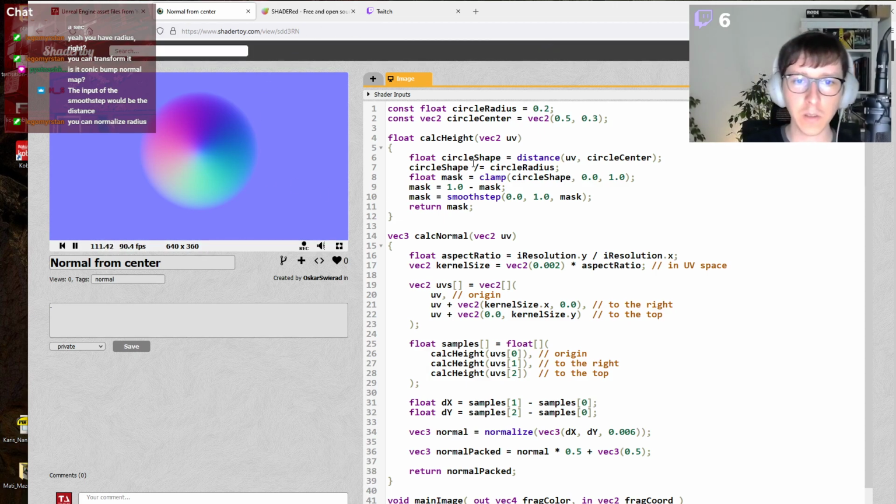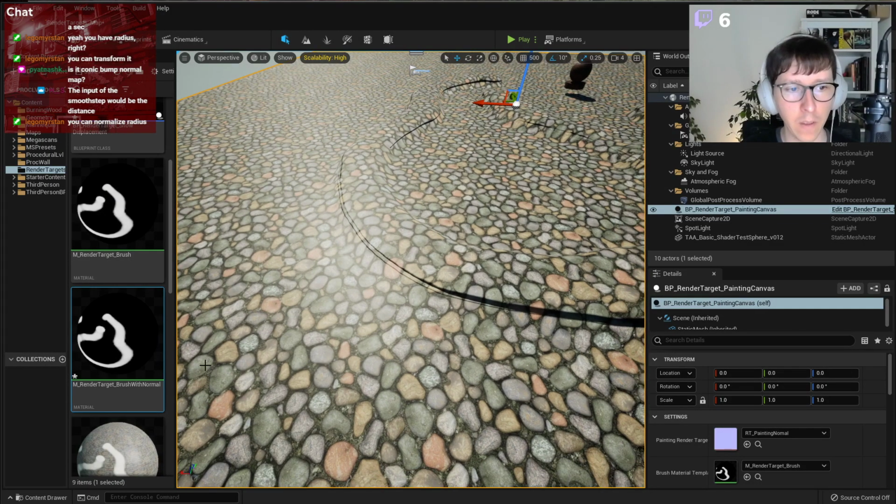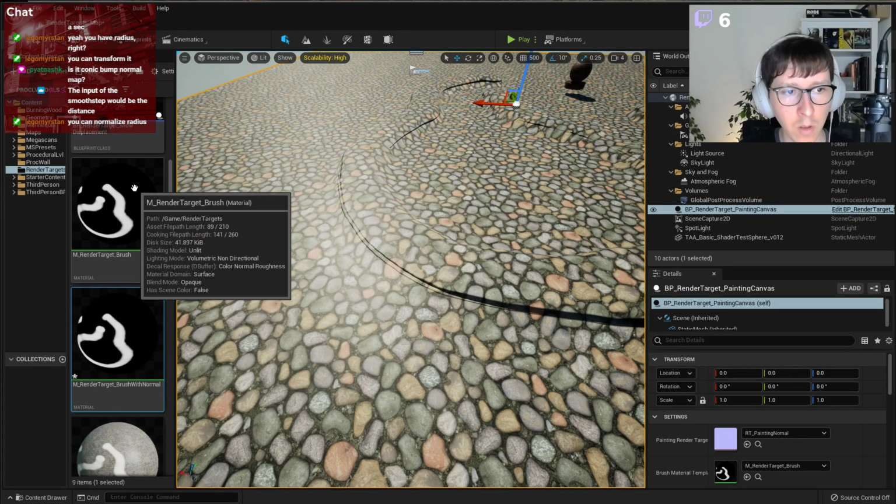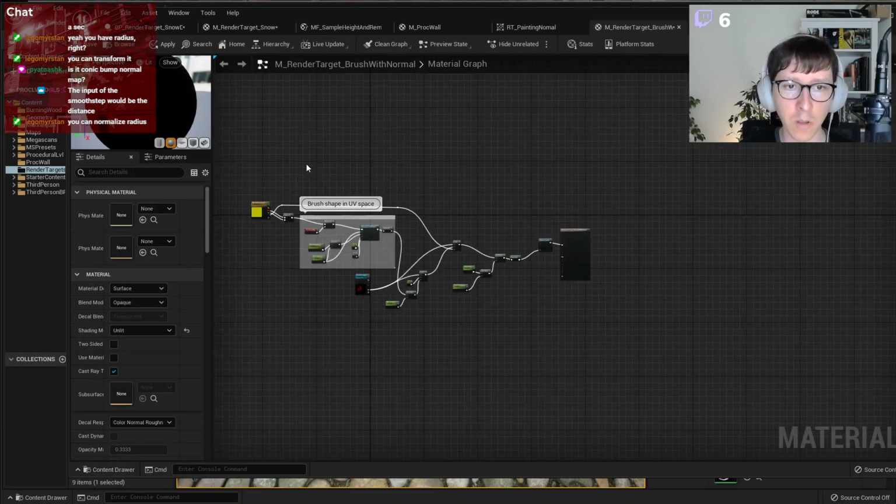Okay, let's do it in Unreal Engine. So let's go here. Let's open the brush with normal.